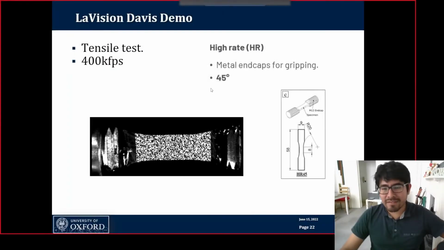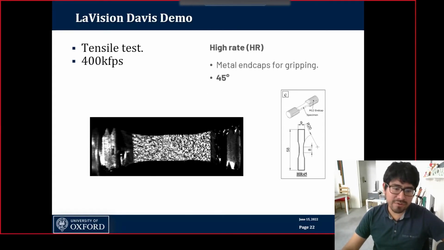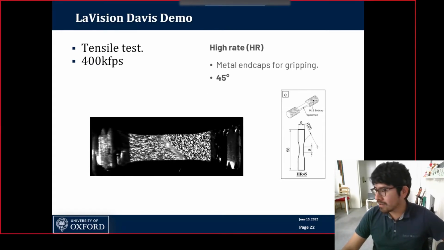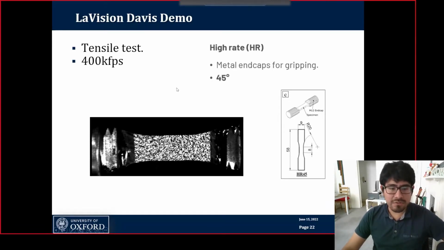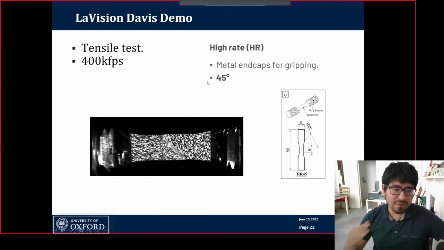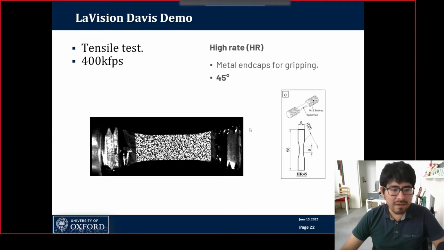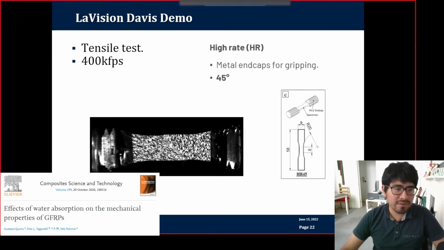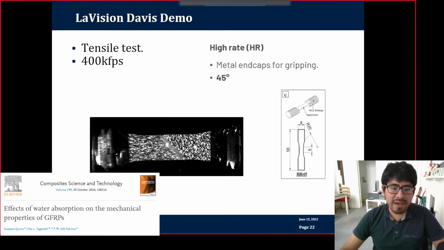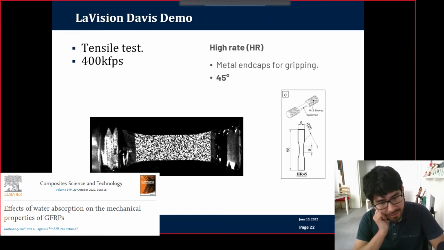I will spend the next slides showing a demo using Davis, but I am sure that the process with using the software of your preference or the software you have available in your institution will also follow the same procedure. So for this demo, I chose a series of high-speed pictures that I took in this high-rate experiment that was conducted in a Hopkinson bar.